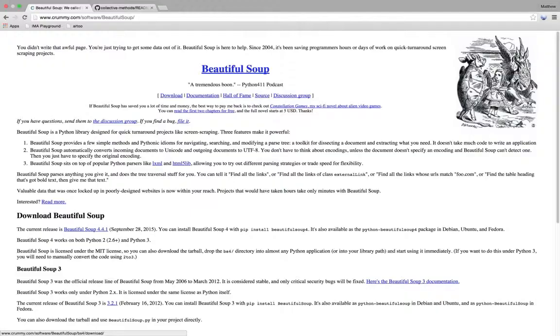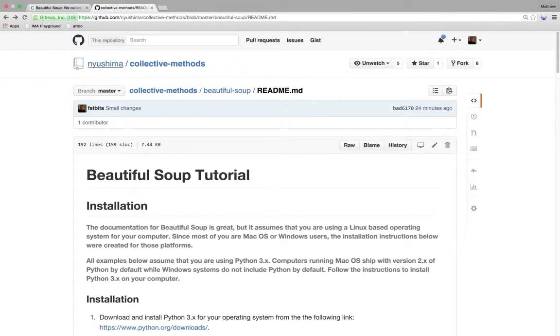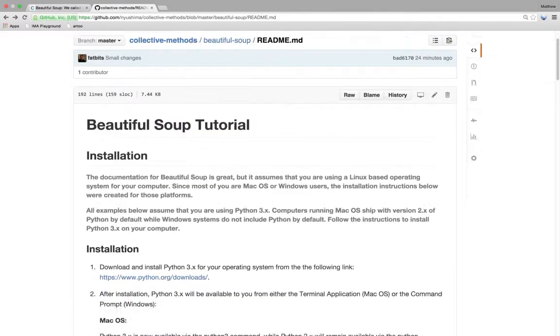Let's get started. So here's the Beautiful Soup website, and as mentioned earlier, this is a Python library that we'll be working with this week. I want to caution you though, don't follow any of the instructions necessarily for installation on this website or anywhere else. Instead, I encourage you to navigate over to the Collective Methods GitHub repository and follow the instructions there.